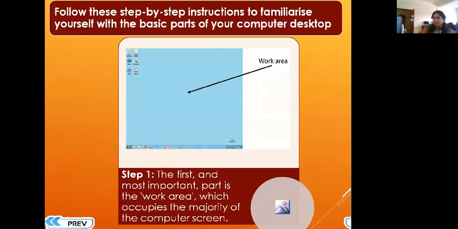Once you enter into it, children, the first and most important part is the work area. The work area occupies the majority of your computer screen. This particular area, the first screen which you see once you log in, is your work area.